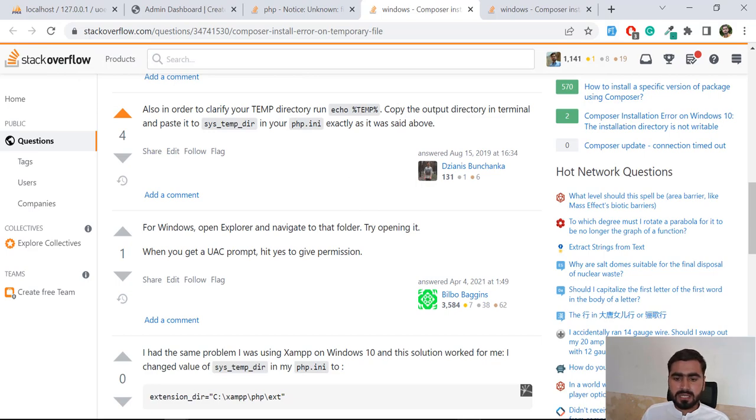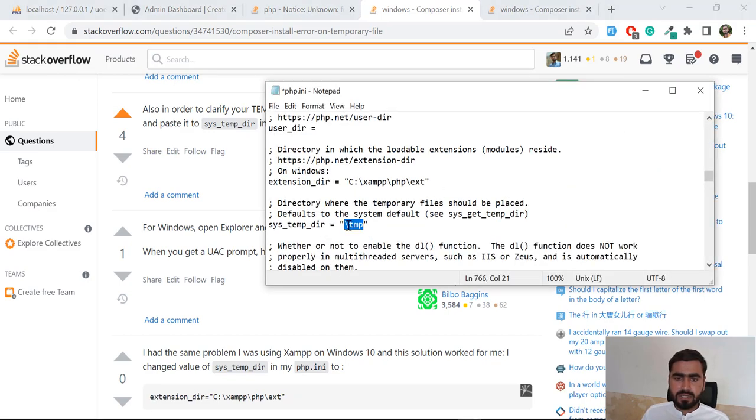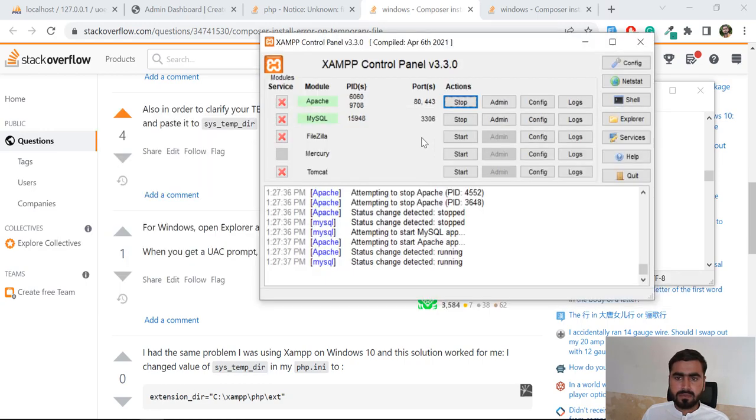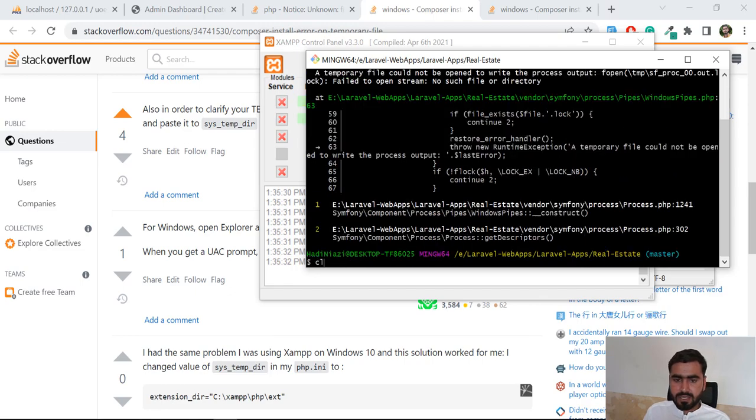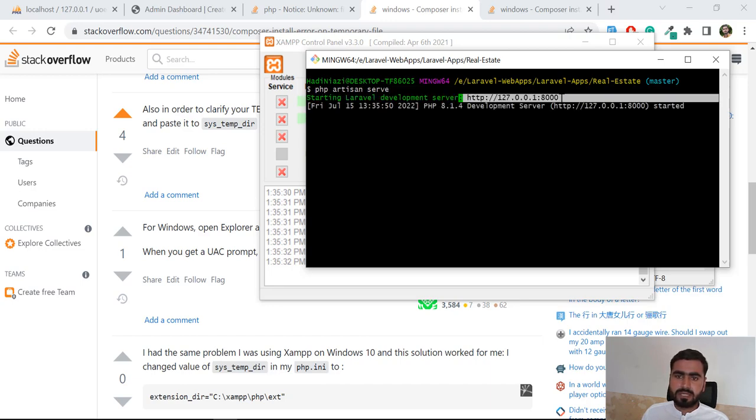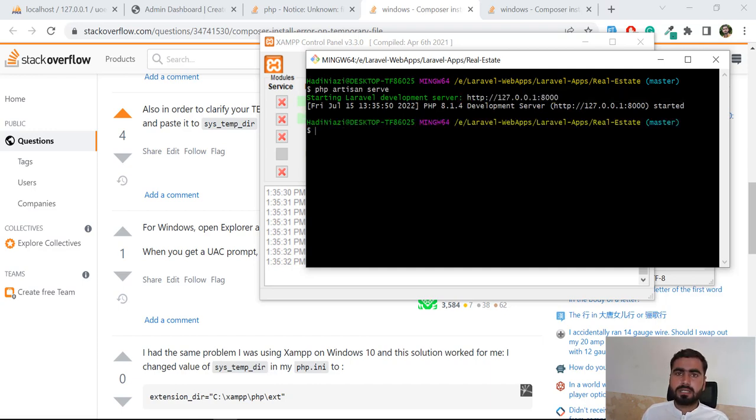Now let's go to the ini file and add this full path here. I added this path, saved it, and let me restart my Apache and MySQL. It doesn't matter whether you enable MySQL, but I did this. Now let me clear the console and run php artisan serve again. Hit enter, wait for a moment, and yes, my development server has started successfully. It means our path is now correct and it's finding the temp path.